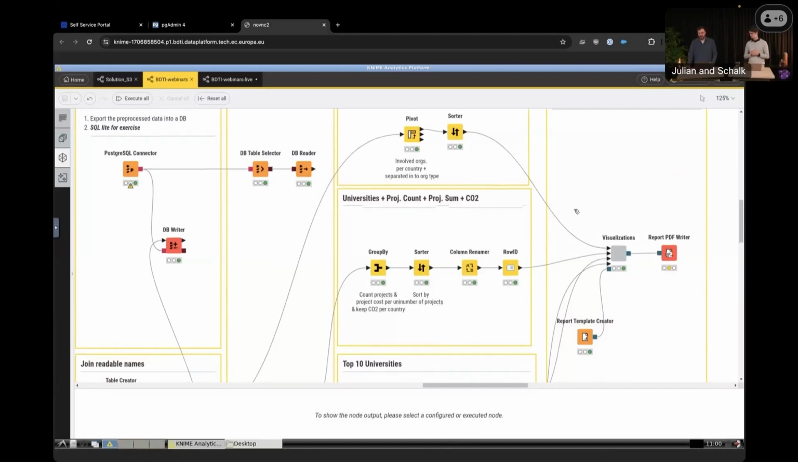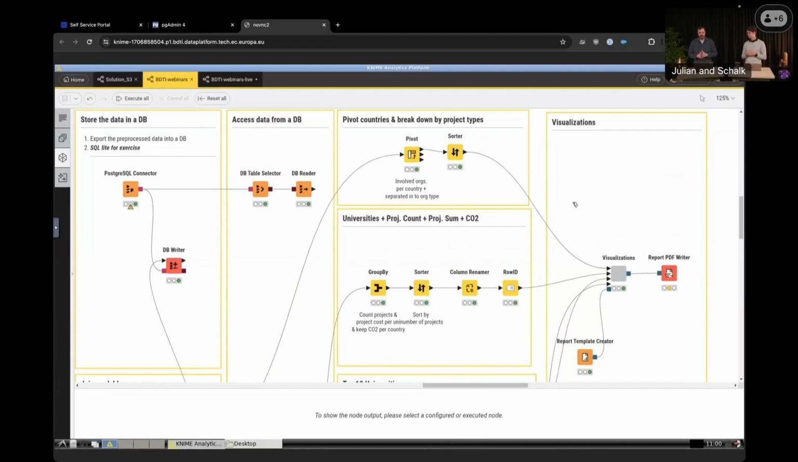Okay, so we've seen our workflow now. It's actually not exactly the same workflow. It's the same workflow, but I've added some other nodes to it, because sometimes, especially when you're doing visualizations, you might need to do some additional preparations, some very basic transformations, just to really have the visualizations in the shape that you want.